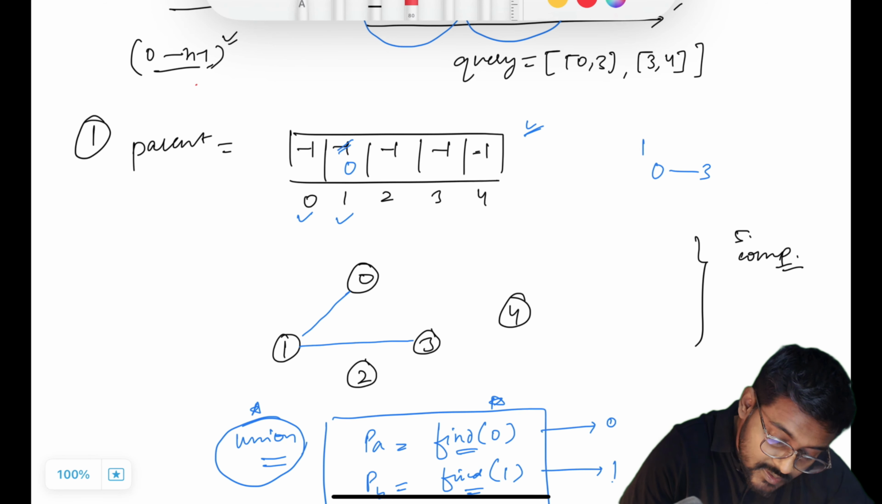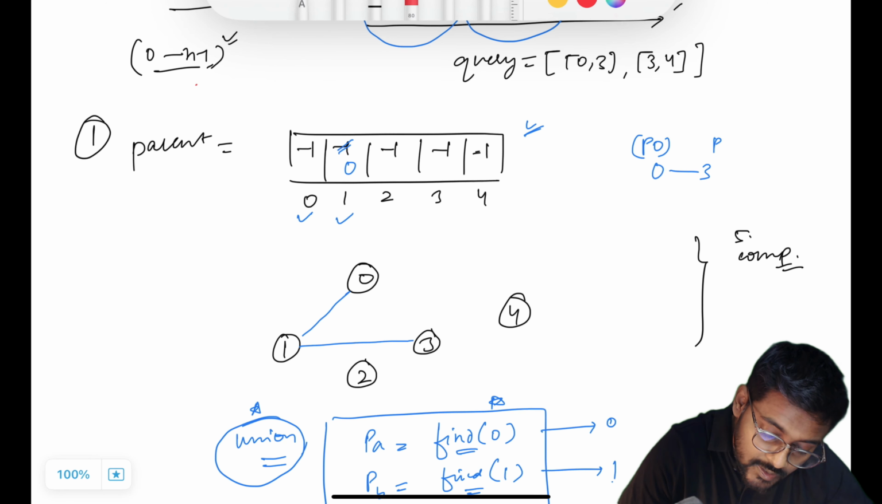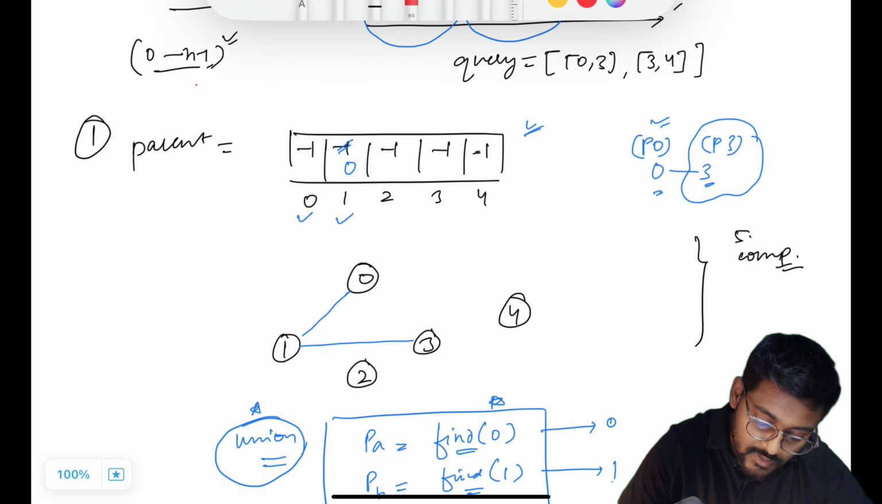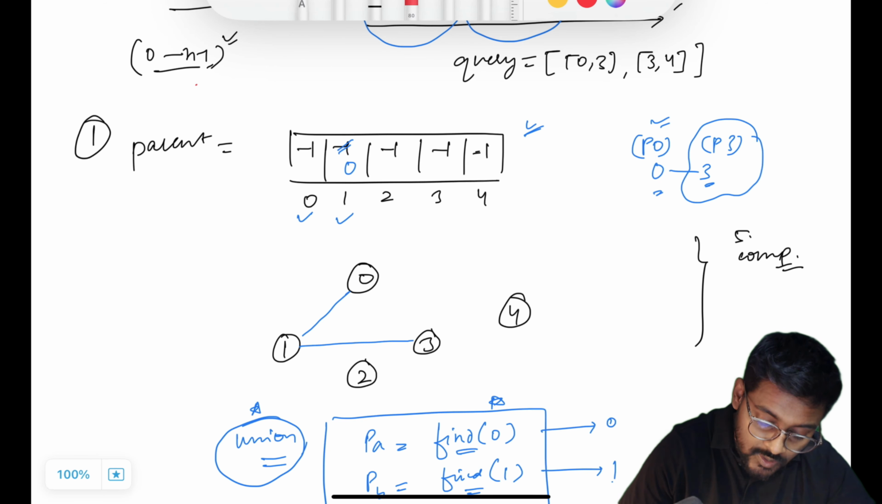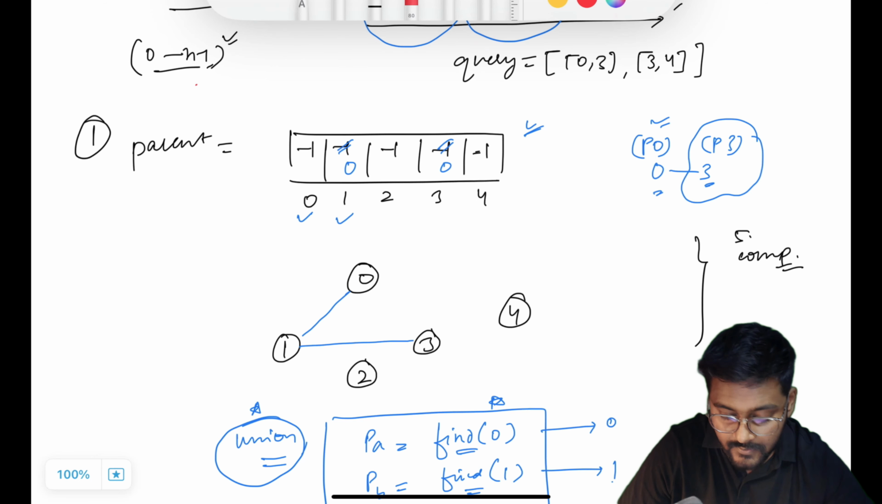Right? So this is the parent of 0, and the parent of 3 is 3. So the parent of 3 will be updated to this parent, because we are merging these two in the same component. So 3 has a new parent, which is 0. Now this is the state.